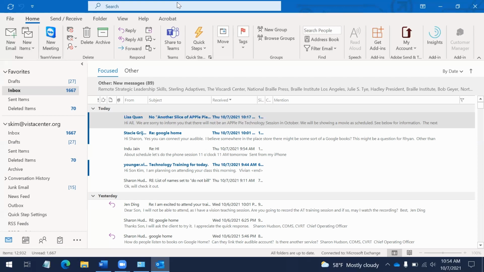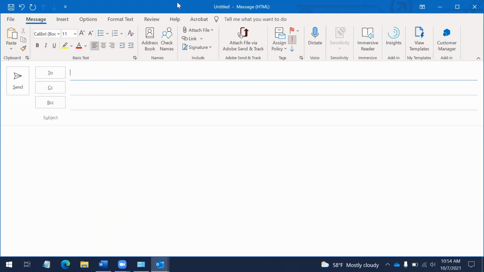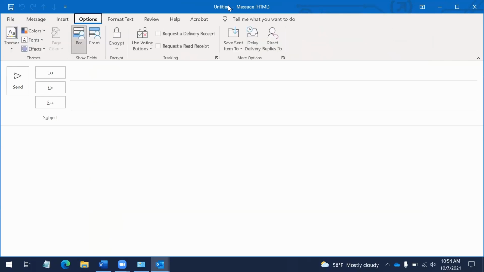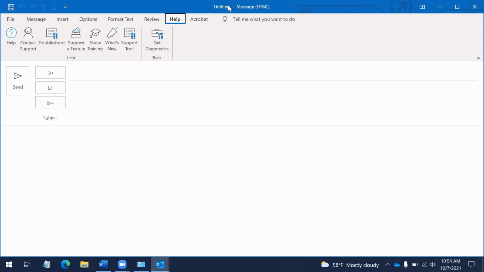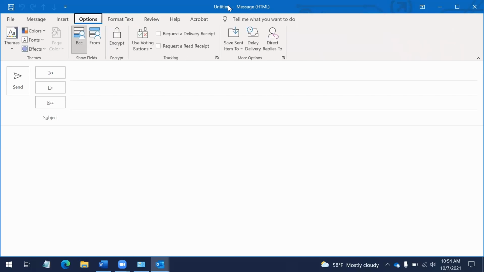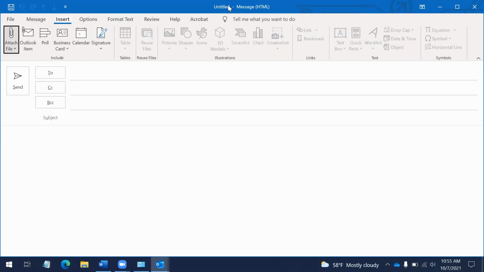Upper ribbon. Options. Format text. Review. Help. Acrobat. I've never actually done it through the Format text tab. Options. Insert tab. Insert menu. Attach file. Sub menu. Attach a file.